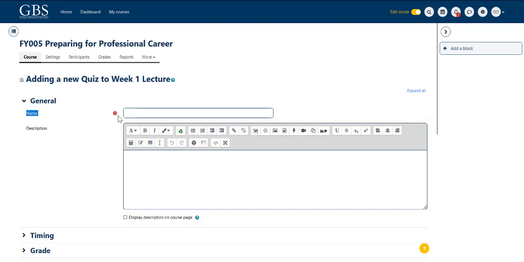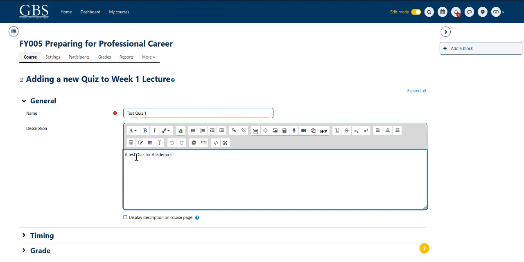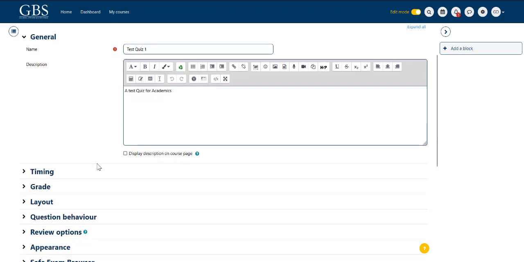On this page, make sure you type a name. On this occasion, we are going to use test quiz 1. Then we add a description, a test quiz for academics. As an example, we're going to add this information.